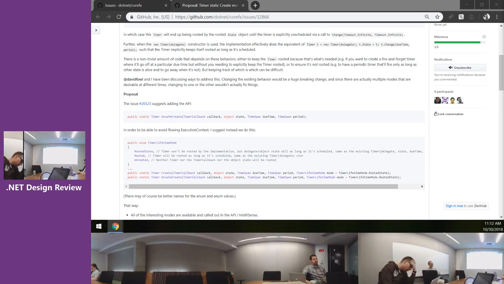So let me try to repro this in my head. So basically what you're saying is that the callback and the state is always going to be rooted, but the timer itself might not be. Is that correct? That's the case today, yes.